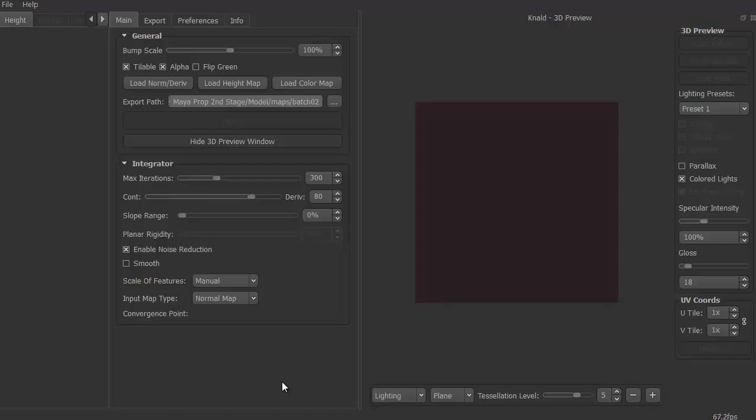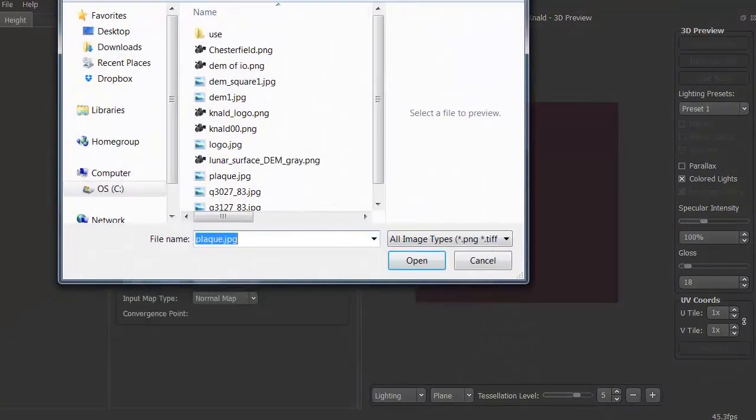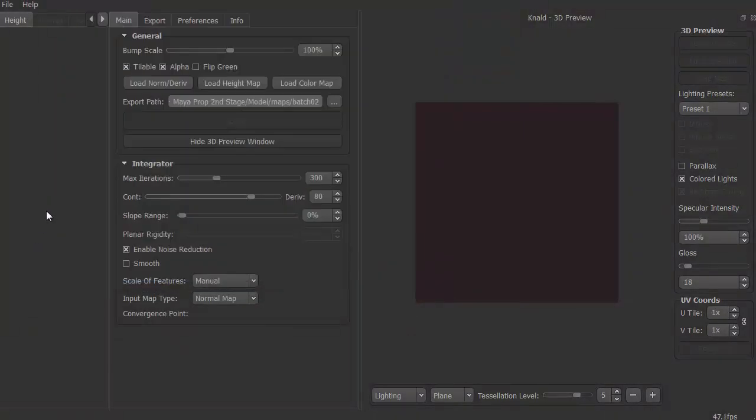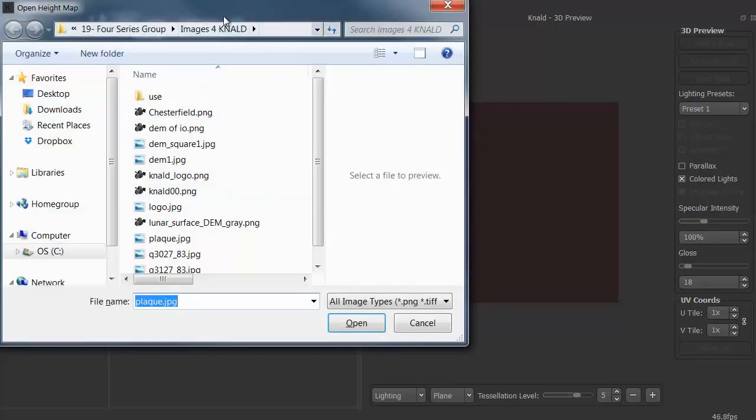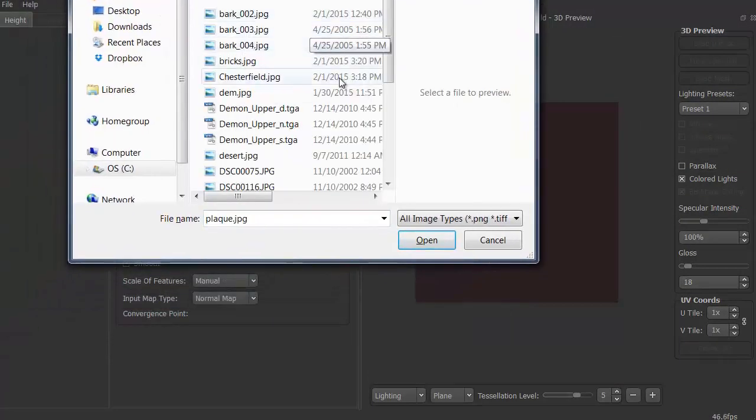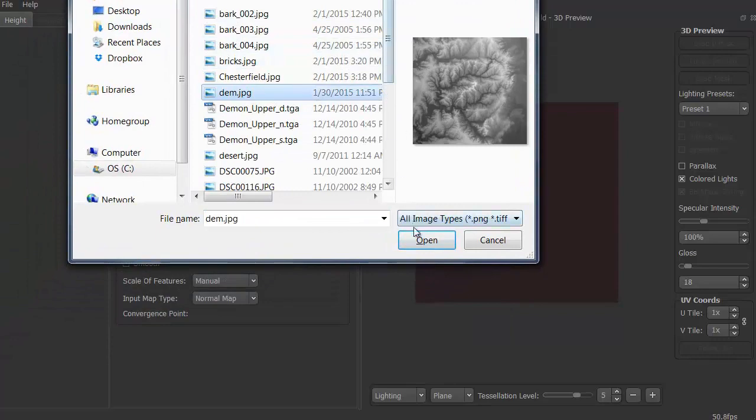Now, of course, we're going to actually import a map. Okay, we're going to load up a height map. Now, there's 2 different ways to load it, technically 3. Go up here to File, Load Height Map. Go to here, Load Height Map. Or Control-Shift-O, which is the shortcut for it. In this case, I've got right there.